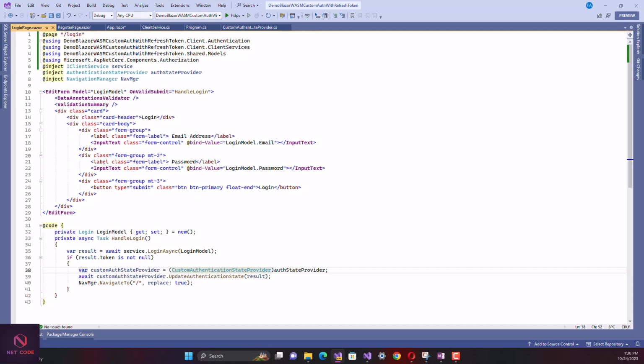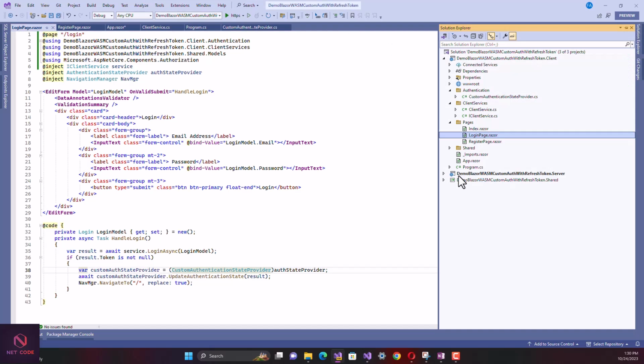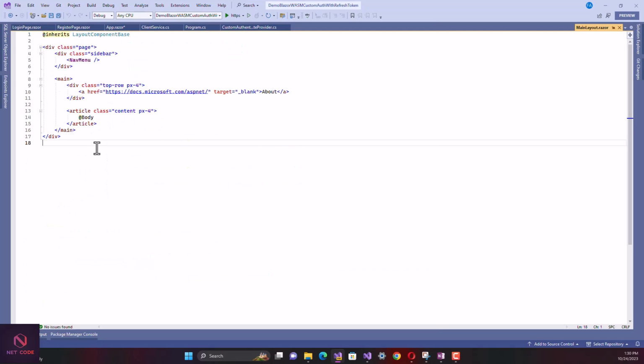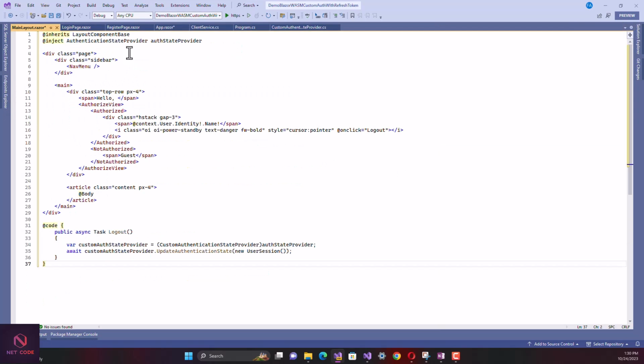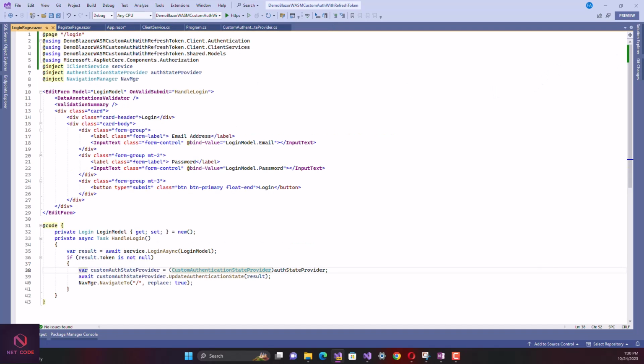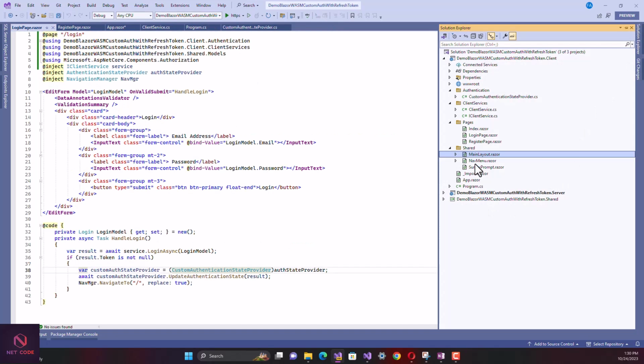Now let's go to the MainLayout. Inside this main layout, we are going to enable the logout and create a logout function. So go to the Shared folder and our MainLayout. In here, let's paste this. We include the namespace of this. I normally have to close this up, then reopen it.